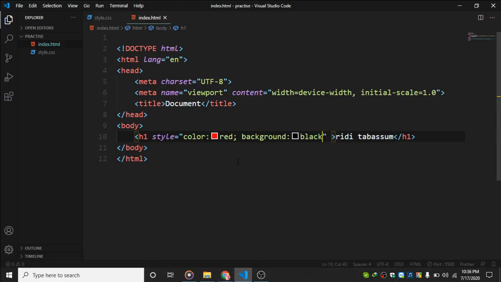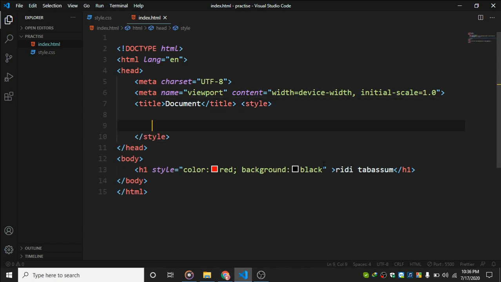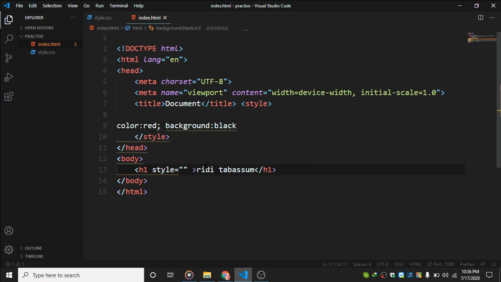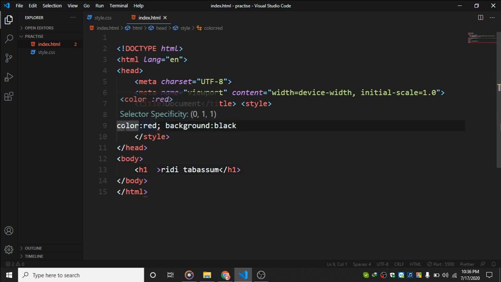So if you wanna do it internally, you have to do it here. Just write down the style tag here and cut it and paste it here. Remove this, and you have to choose a selector here. You can just write down these styles.